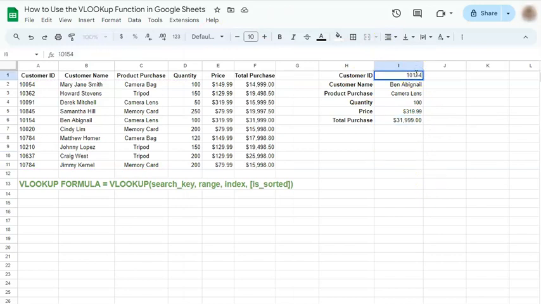So if you do change the customer ID, everything would change according to what's written in this box. So 10091 would be Derek Mitchell. Camera lens 50, 319.99, and a total of 15,999.50. If you change that again, it will correspond to the number ID. That's one way to use this. Let's try the other example.